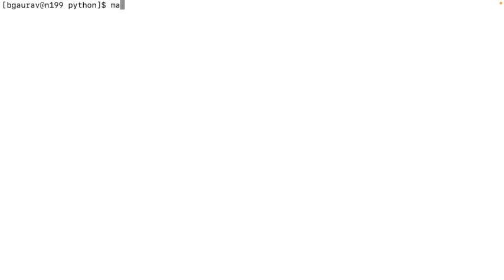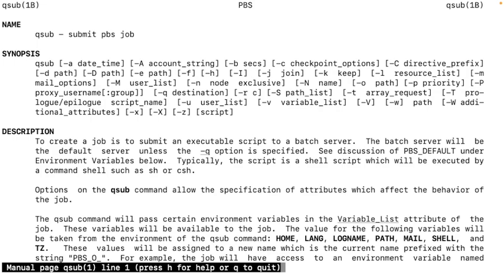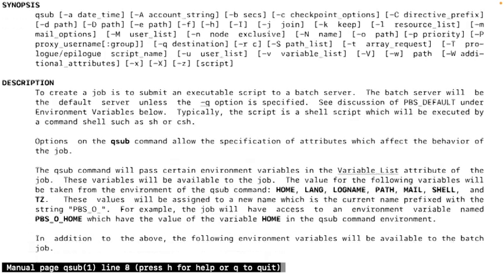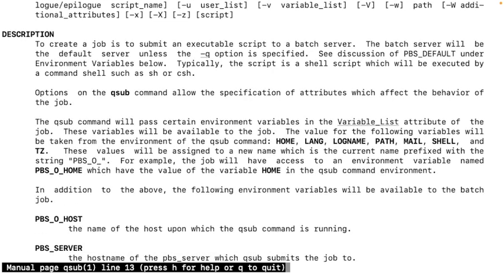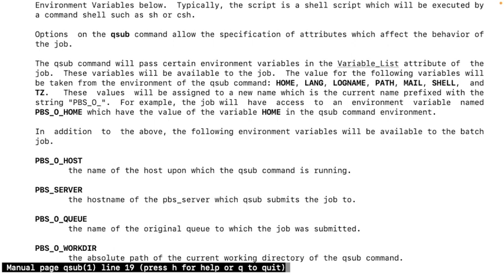So let's look at the manual for QSub. This manual is quite descriptive, and I suggest you read it completely to understand what all QSub directives are available. For example, it will say that some environment variables are available in QSub.